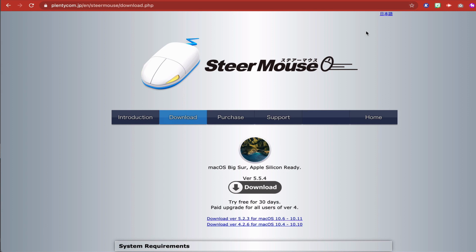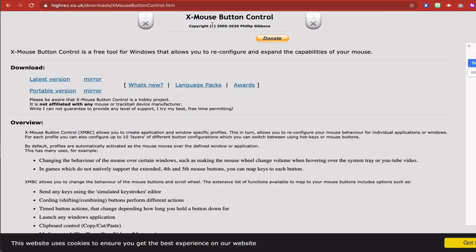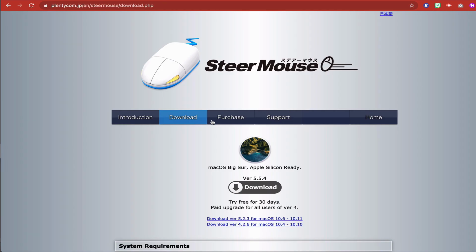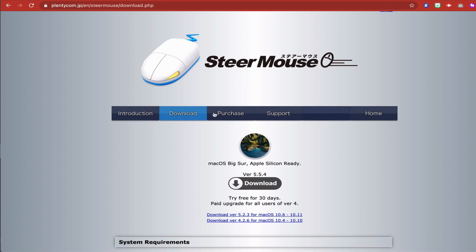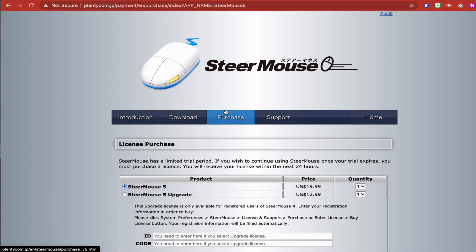So for this, I'll be using Steer Mouse. It is plentycom.jp. Just type in Steer Mouse. That's for on a Mac. But if you're on a PC, you can go to X Mouse Button Control, and it'll give you some of the same things on a PC as well. So for Steer Mouse, you just download it. The difference is for PC, it's going to be free. On a Mac, this is $20, and once I get into it, I realize totally well worth the $20, once in a lifetime, to get this functionality and save me some time.